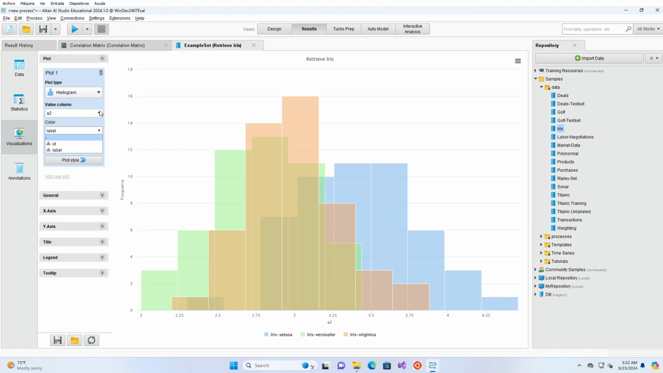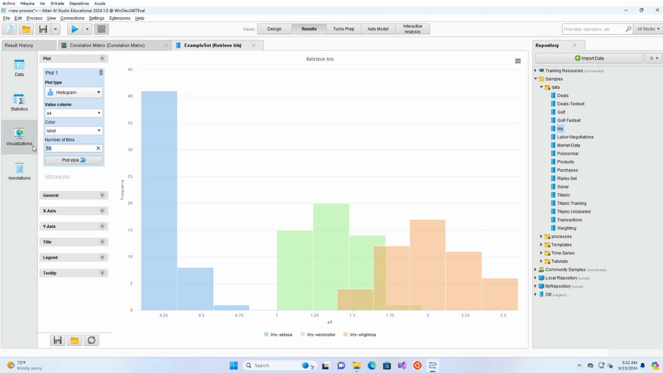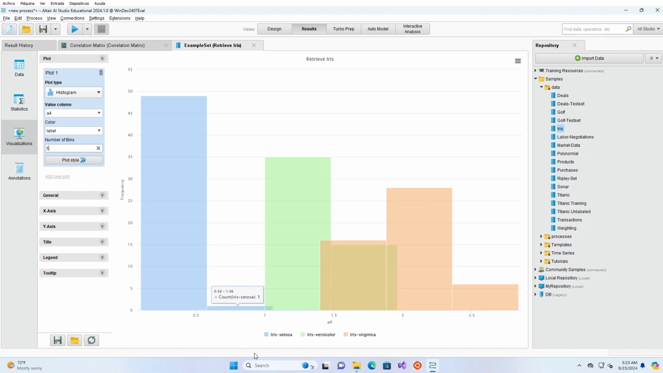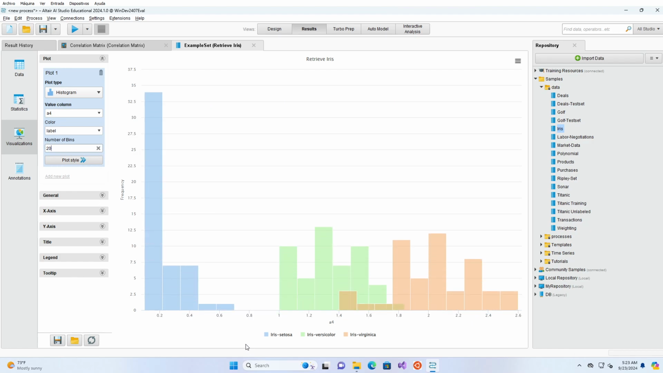You can change, and sometimes it's useful, the number of bins. So for example, instead of 10 bins, I may plot this with 5 bins, which is more coarse, and now it's showing a little bit of overlap over here because the bins are much wider. Or 20 bins, where I can see more clearly the degree of separation between the different species.